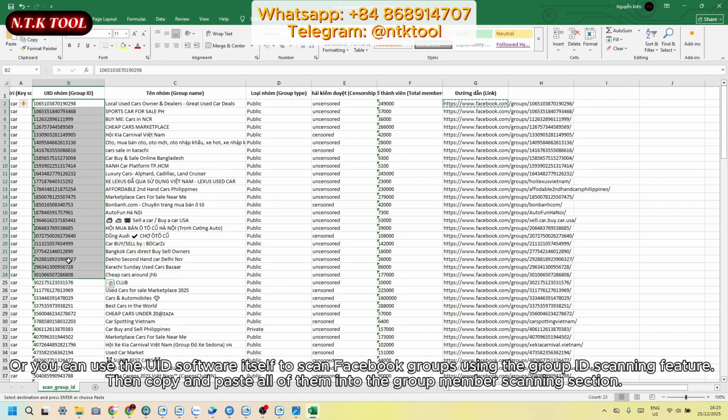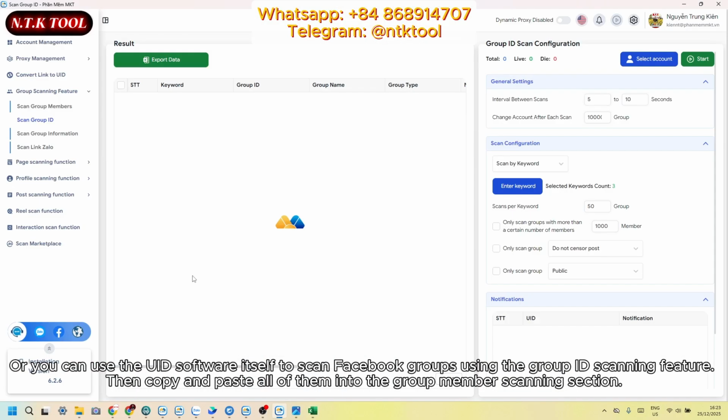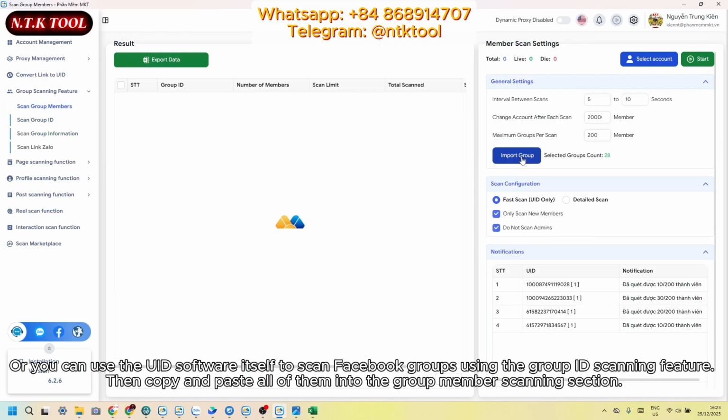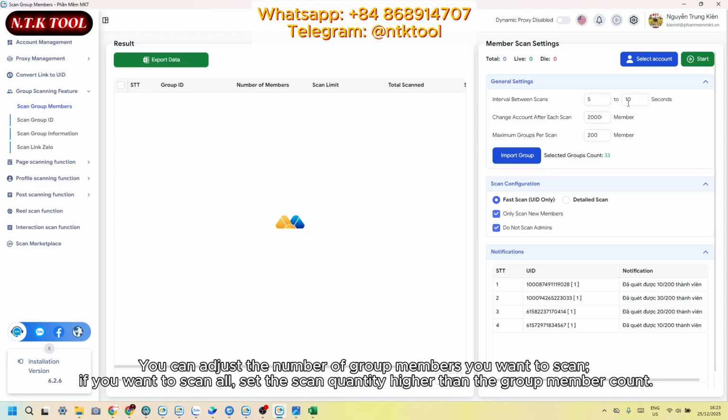Or you can use the UID software itself to scan Facebook groups using the group ID scanning feature, then copy and paste all of them into the group member scanning section. You can adjust the number of group members you want to scan. If you want to scan all, set the scan quantity higher than the group member count.